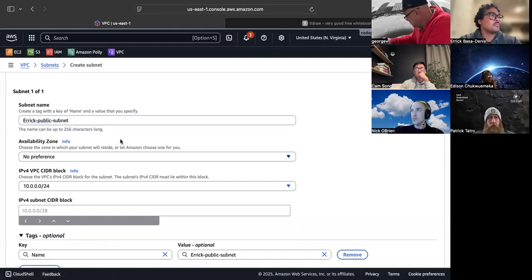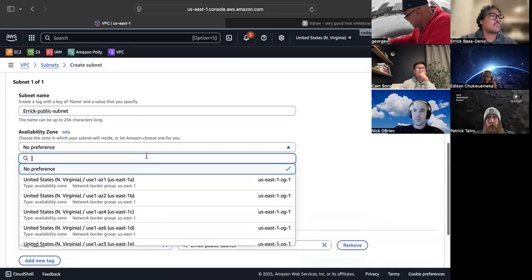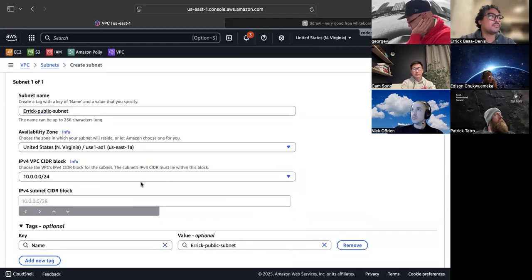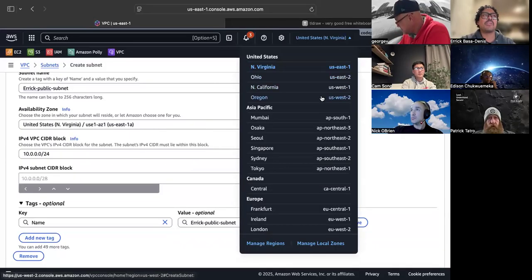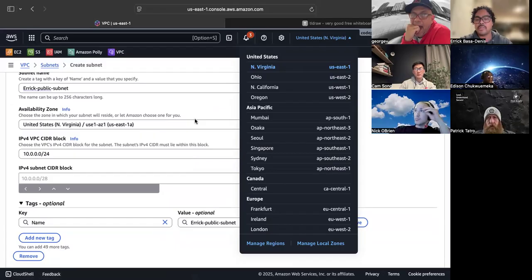Availability zone, we'll go ahead and do US East 1A. So an availability zone is kind of, you have your region, so these are different locations within the US. And then each region has its own availability zones. I believe most of them have three each. So an availability zone is just three different locations within that specific region.